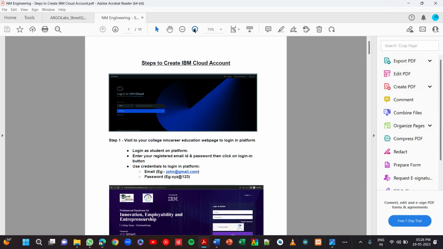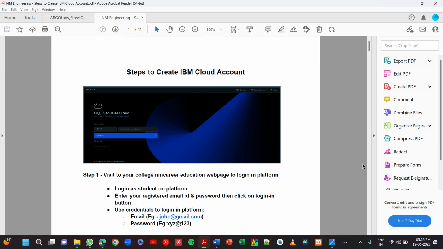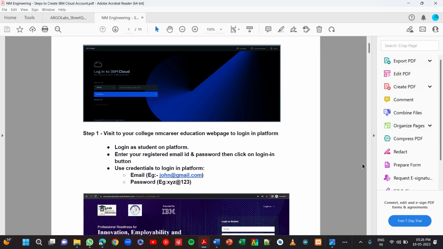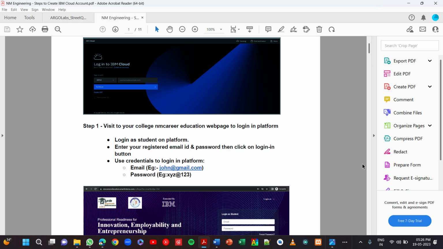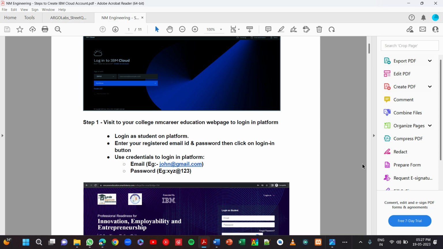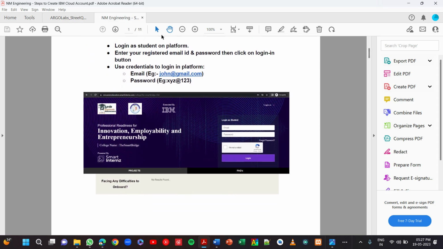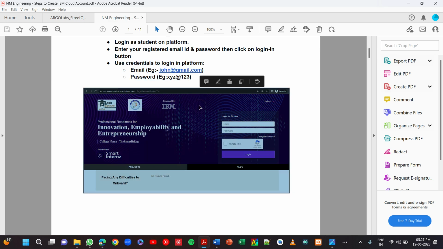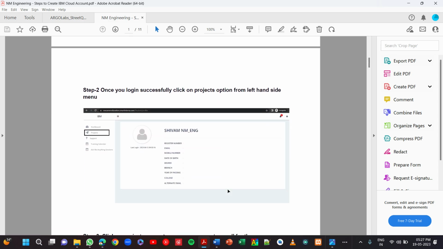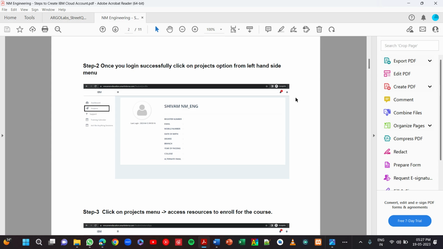So first things first, visit the college or Nanu Mudalvan career education website to log in to the platform. You have to log in as a student, enter your registered email ID and password, then click on the login button, as I did before. You have to use the credentials below to log into the platform. Then this page will become the student dashboard.